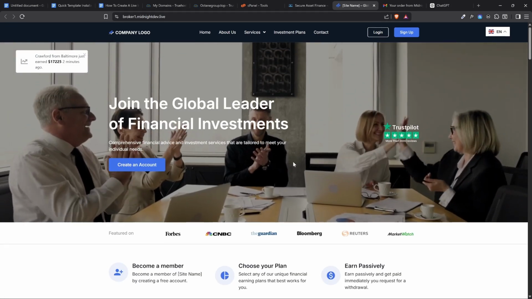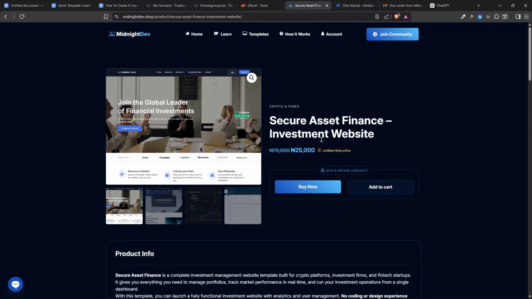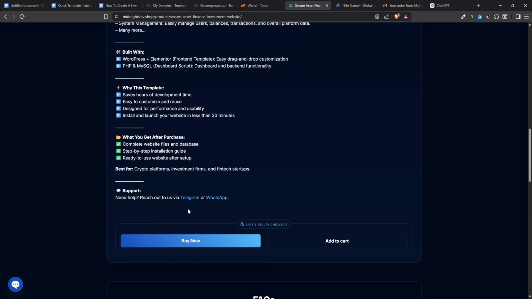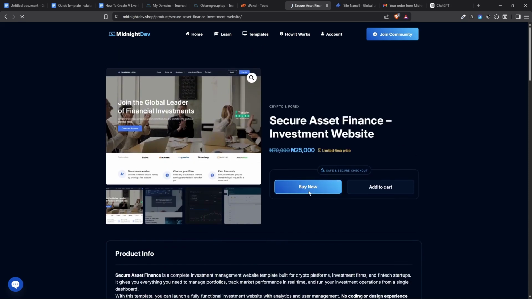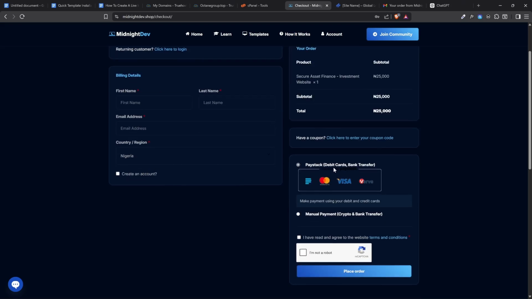So yeah, step 2, buy website templates. This is the website template I want to use. If this is your first time coming to our website, just come to the templates, select the template you want, and read details about it. Then you just buy the template that you want. You click on buy now. If it's your first time, you have to create an account. Then for the payment method, we have several payment methods. Currently here, you can pay online, you can pay with your card.